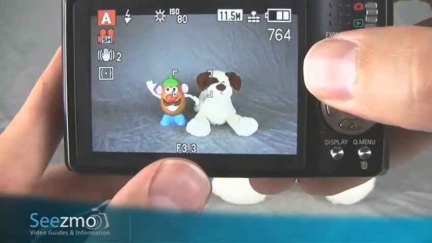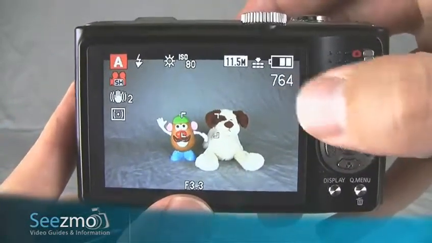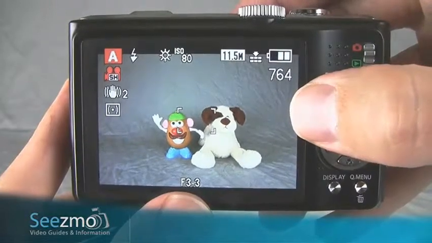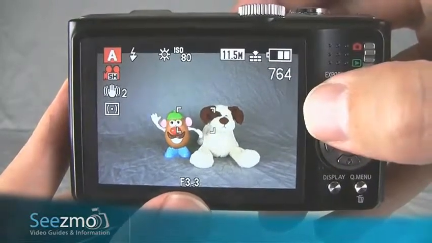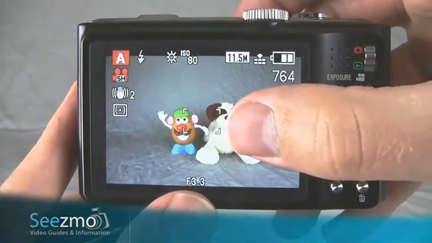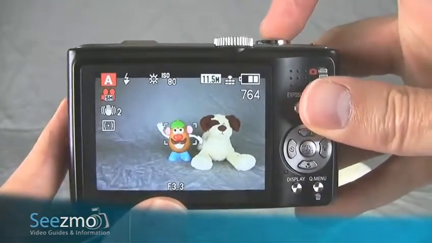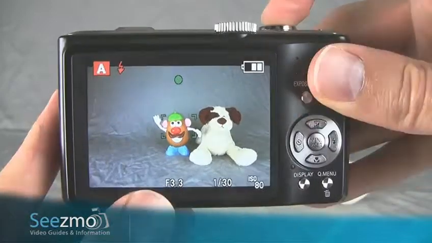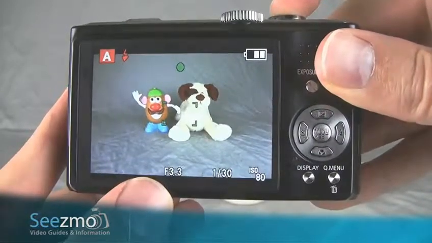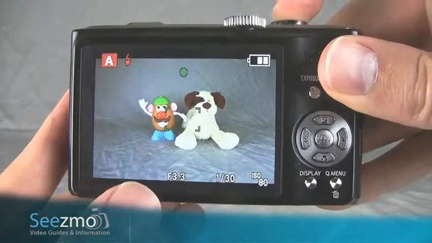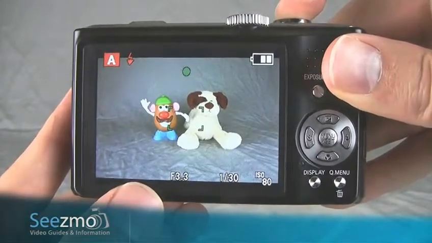The aperture is set for a shallow depth of field. My flash is forced on. My white balance is properly set for flash photography, and my ISO is set to 80. Go ahead and place the focusing brackets over the subject and press the shutter button halfway to lock focus. Once the camera has locked focus, recompose the image the way you want it in the screen. Then, press the shutter button the rest of the way to take the shot.